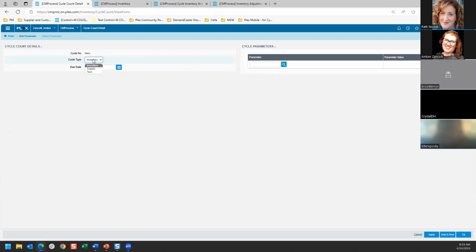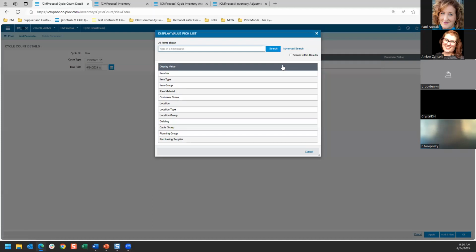Then we'll pick the cycle type. Again, you have inventory, supply, or tool cycle types available. If you don't use supplies or tooling in your PCN, you just may not see those options listed there. I'm going to go ahead and select an inventory cycle type. You'll always want to specify a due date for your cycles. And the same way you can have Plex schedule cycles for you, you can set cycles to be due in the future. I'm going to set this cycle to be due today since we're going to process it in just a moment here. Now we'll add our first parameter.